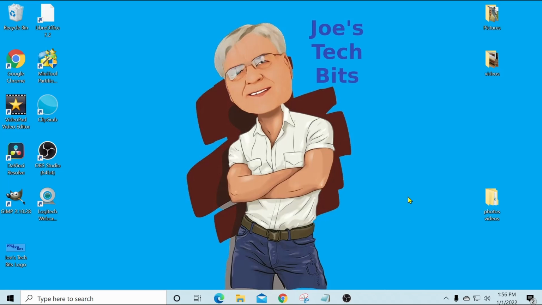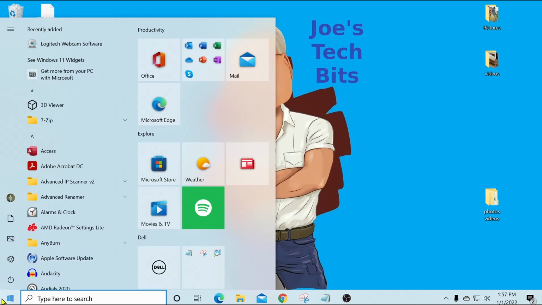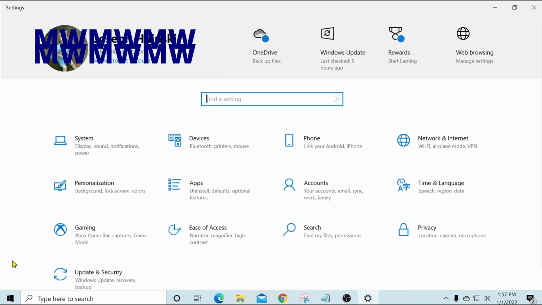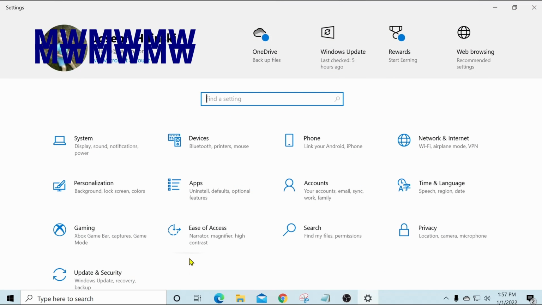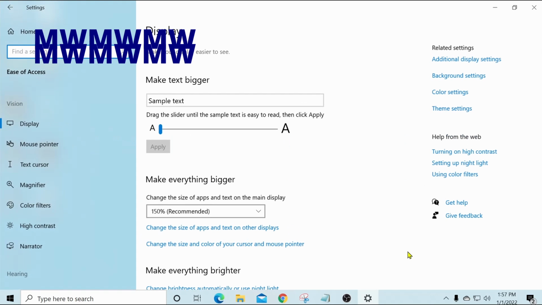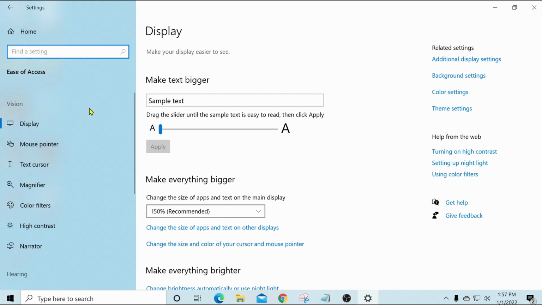So what I'd like to do is first show you how to get in there. If you click on the Start button right here on the lower left and go to Settings, Ease of Access shows up right here. You can click that. And on the left side, there's all the main functions that you can get into and change settings on.